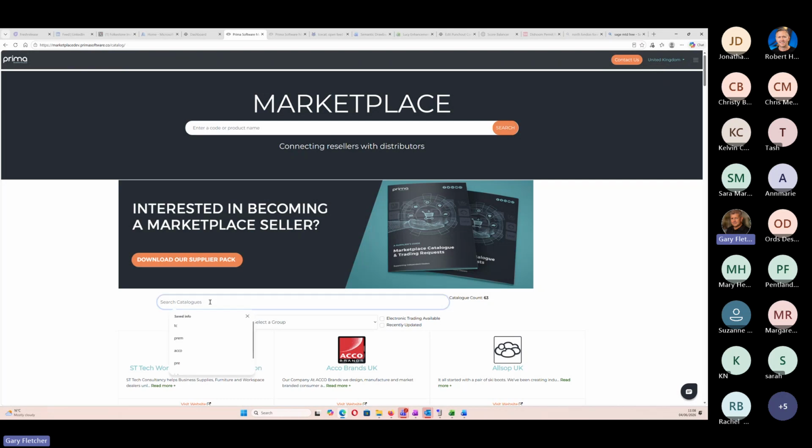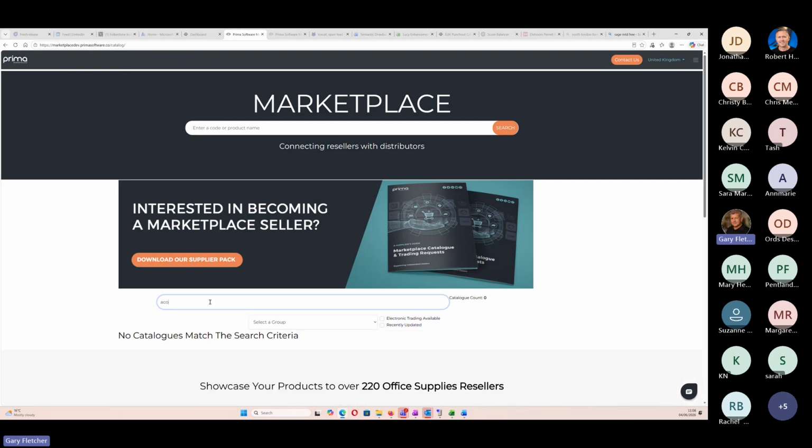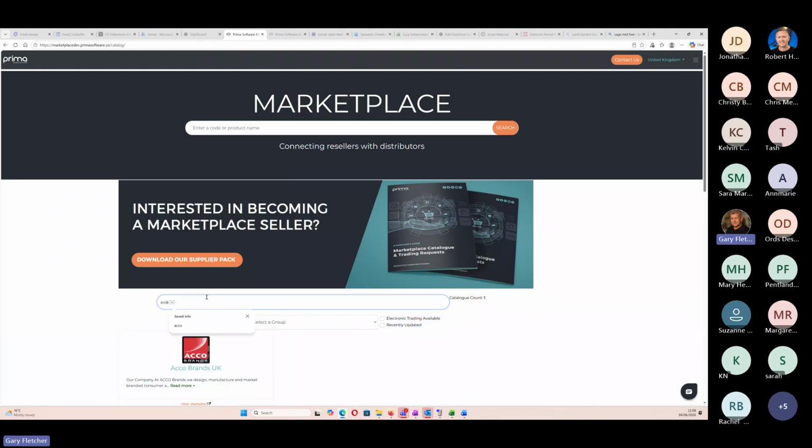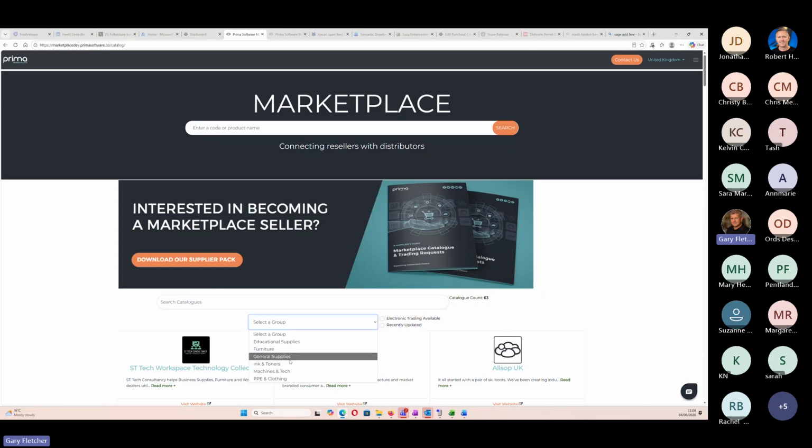I can search catalogs. If I start typing in a name, it will reduce down what I want to search for. So here I put in ACO, and it'll come down to 1. You can also search it by group, so I want to look for inks and toners. I can search it by catalogs that are already fully electronic trading, or ones that are recently updated. But as stated already, the recently updated ones are put to the top anyway.